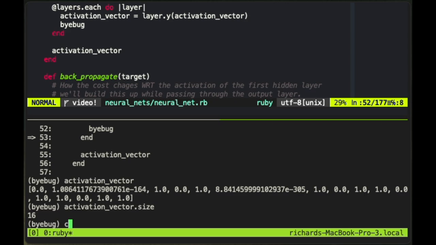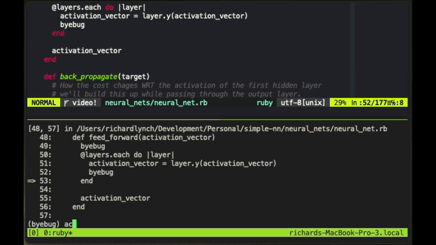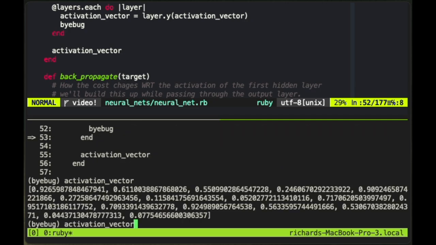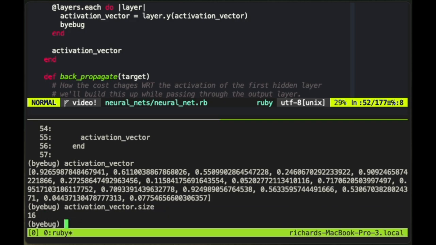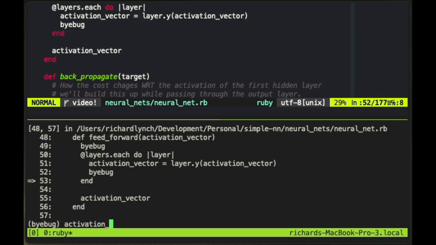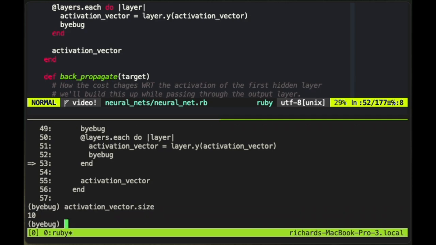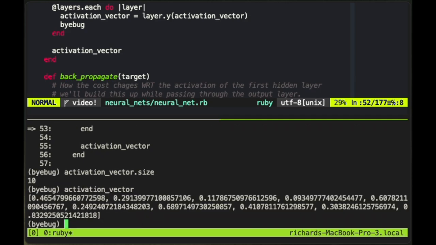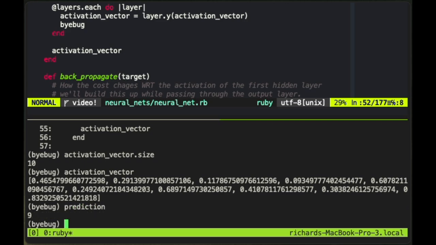Then we do another iteration of the loop, and the output of that first hidden layer is passed to the second hidden layer, and the activation vector is now the output of the second hidden layer, which again has 16 neurons. Finally, we do our last loop, and the activation vector is now the output of the output layer, which is 10 neurons. And the most active of these neurons represents the neural net's prediction, which looks like it's this 0.8 here. So the neural net has predicted a 9.